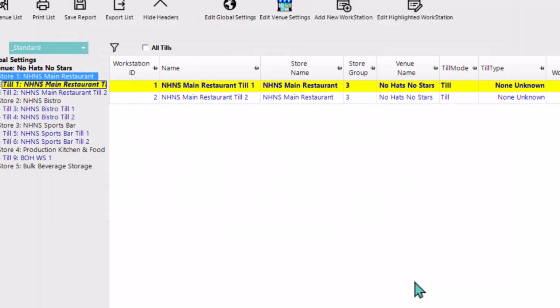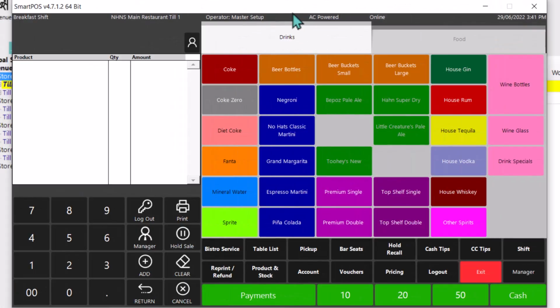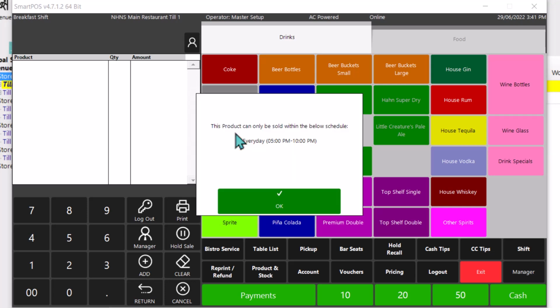We are outside of those hours. So I should mention, by the way, that for the within a schedule prerequisite type, Smart Controller does need to be restarted for the prereq to take effect. But if I do try to start a transaction here now, I will be hit with the default text that's going to say this product can only be sold within the below schedule, and then the schedule is being shown there. And that's it. The prerequisite conditions are not being met, so we cannot proceed.